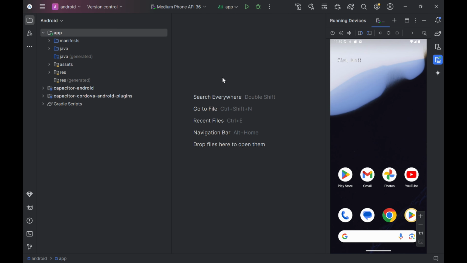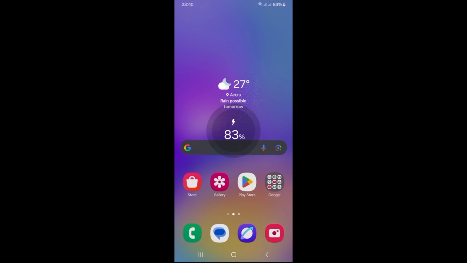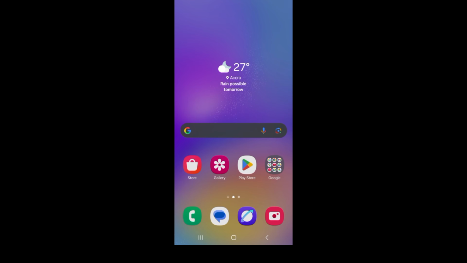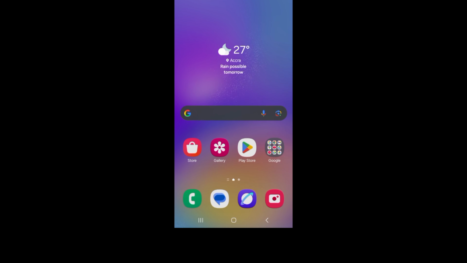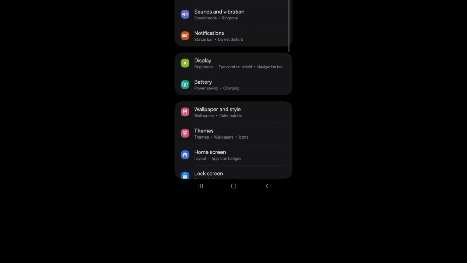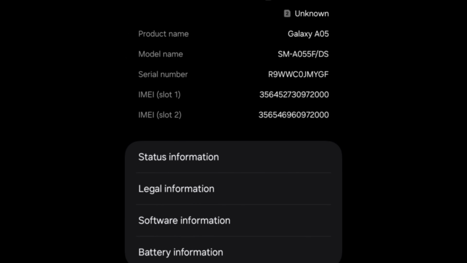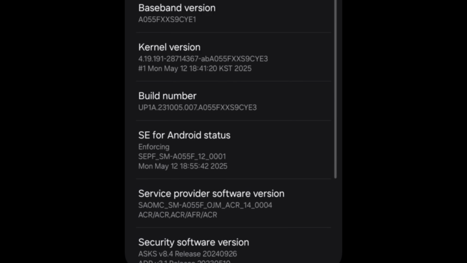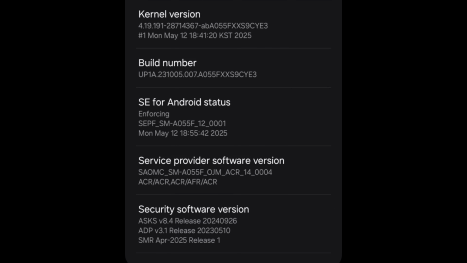Now let's connect our phone to our laptop via USB or Type-C to run the app on the phone. After I connect our phone to our laptop, we have to go to Settings and scroll down to About Phone, then Software Information, look for Build Number, then click on it 7 times to enable developer options.